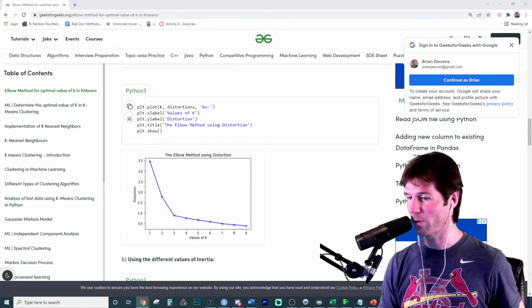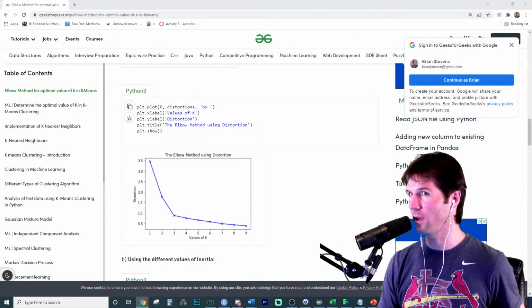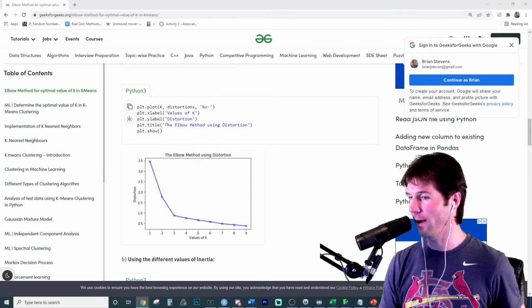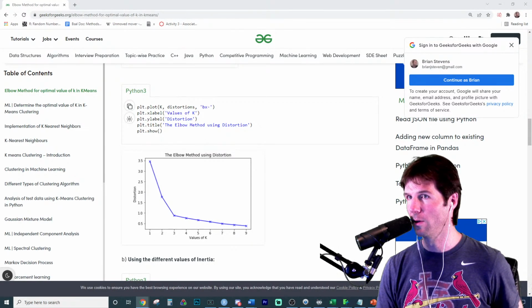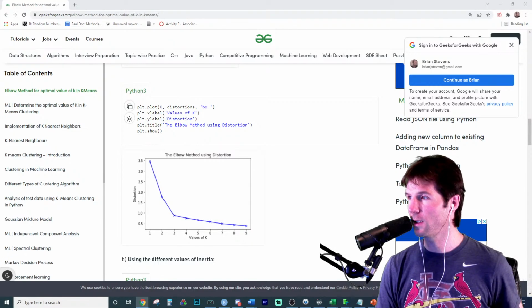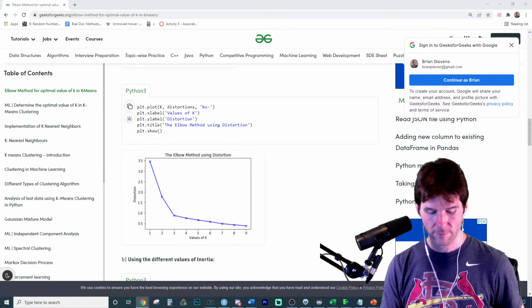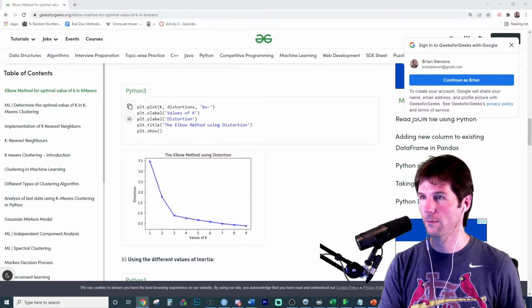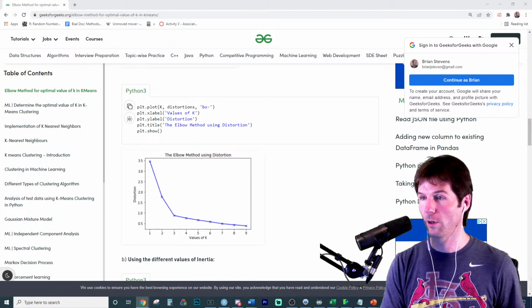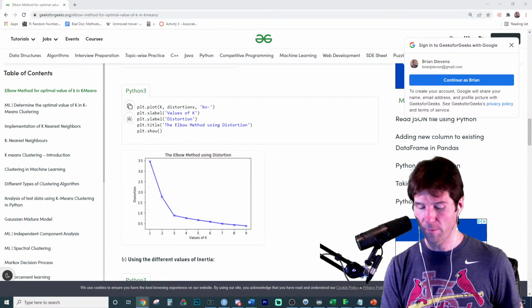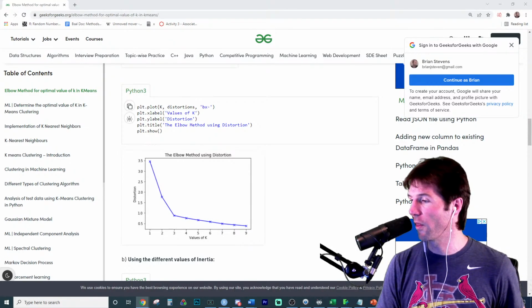Let me send the announcement for class while we're talking about this. If we have 1,000 data points, Caleb, how many clusters could you theoretically have? With 1,000 data points, how many clusters could you make? So I'm missing the announcement.